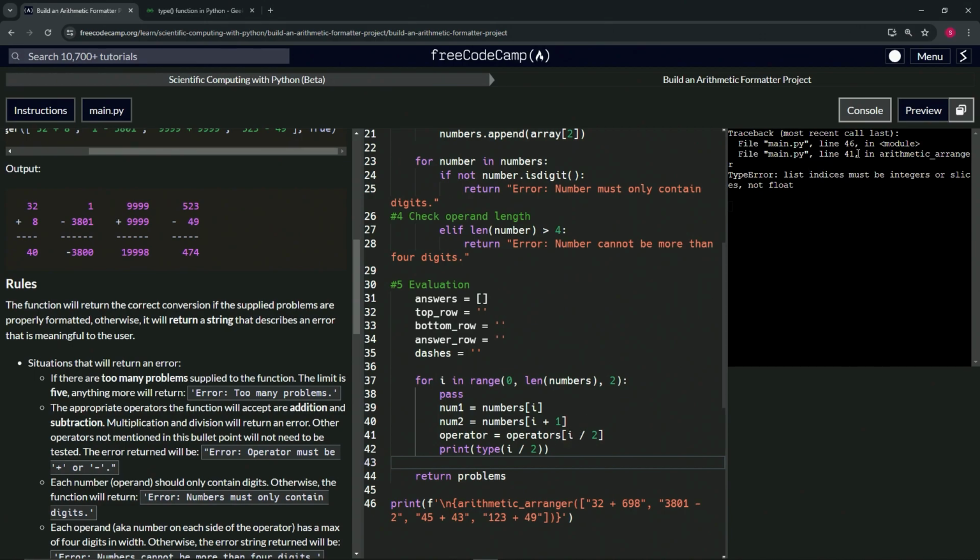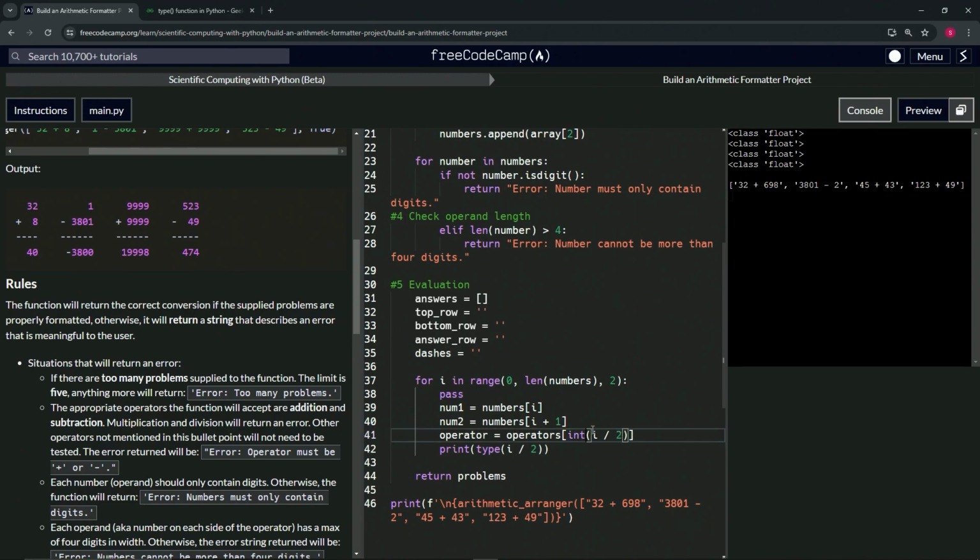Anyway, the thing is, we have to make this an integer. It has to be an integer or slice, not float. So right now, this is a float. So we could wrap this up and say int thusly, right? And you see it says class float right here when we do this print. Okay, so that's how we would have done it. But if we do this, it'll make an integer.